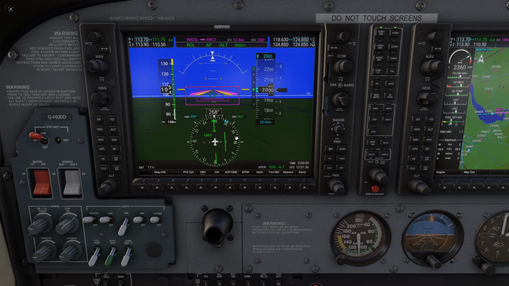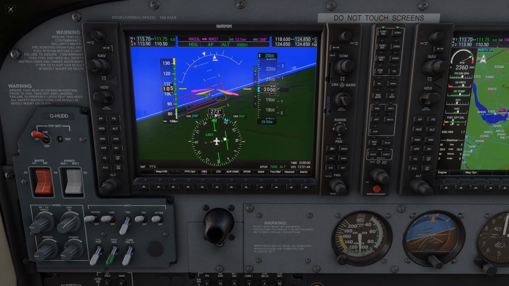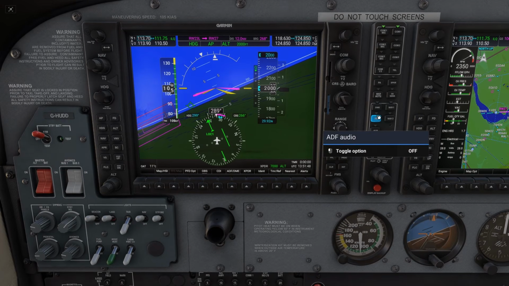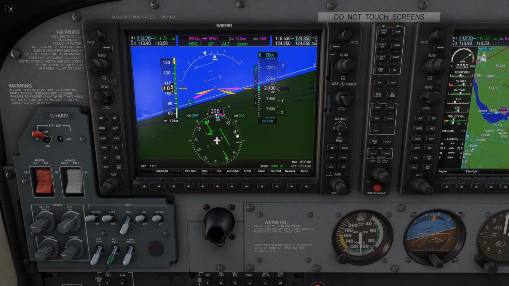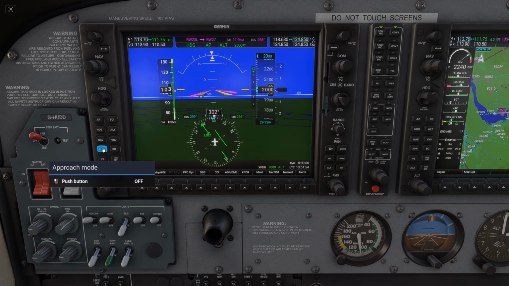I'll unpause it. I need to come to my right, so I'm going to click my heading mode because my heading bug's over here. And it's turning me to the right. I'm waiting for that line to move in. I'm just going to slow down so we get to 100 knots as well. See the line moving in? When you see it moving in, press your approach button.